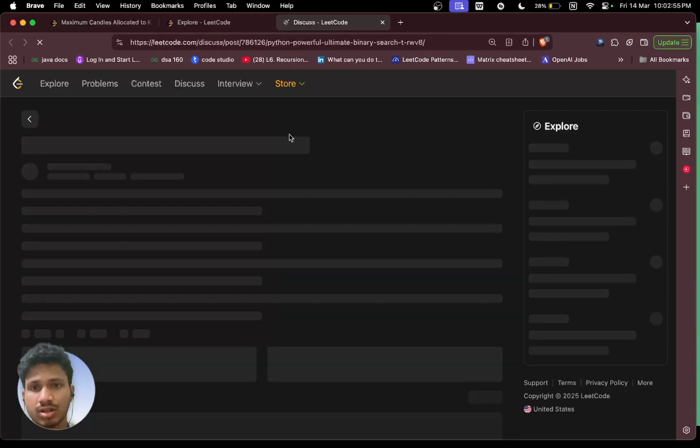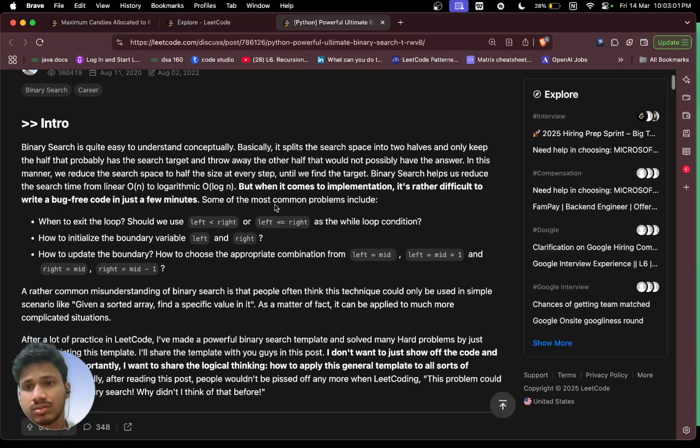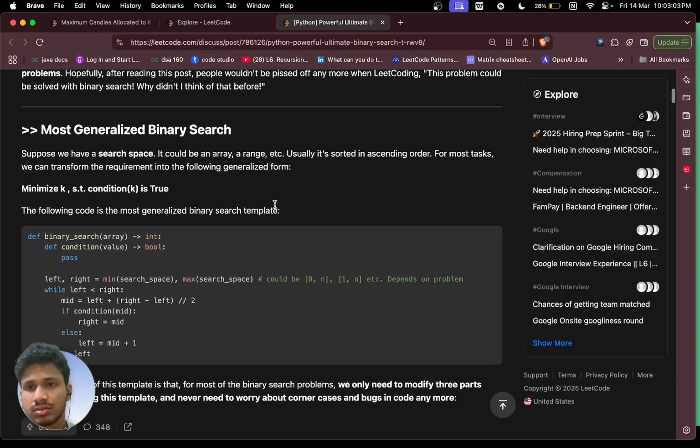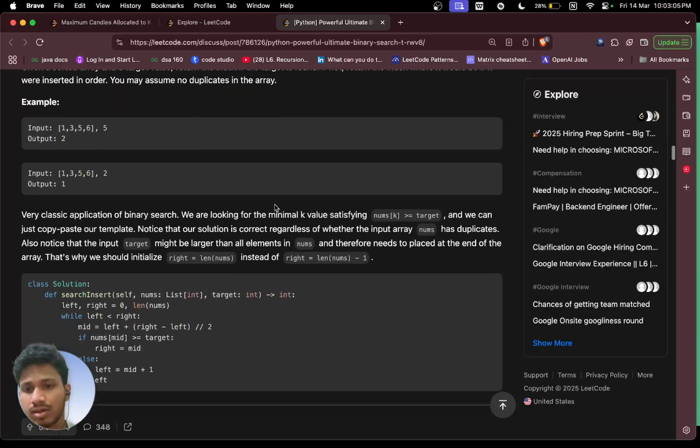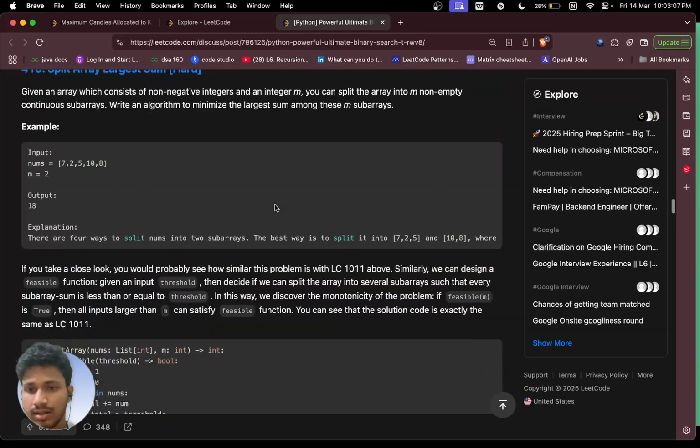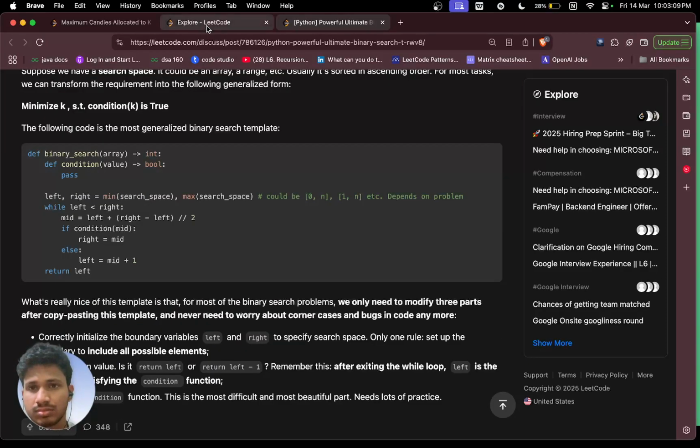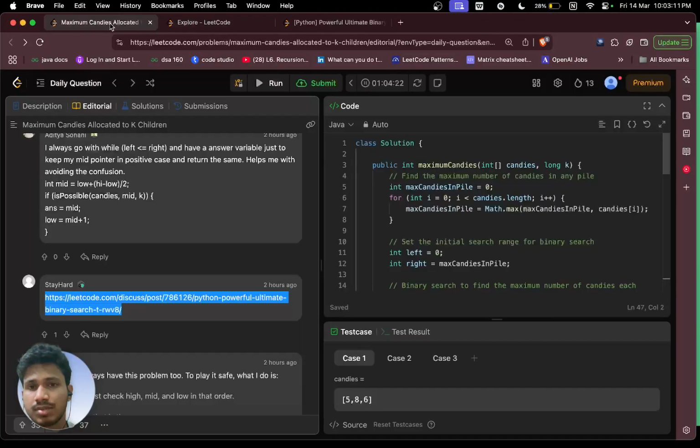Okay, these questions are on binary search, guys. We just need to make sure that we understand this concept. I'm going to make a video on this, the binary search template, because many of the interview problems are being asked on binary search. Just need to know this.